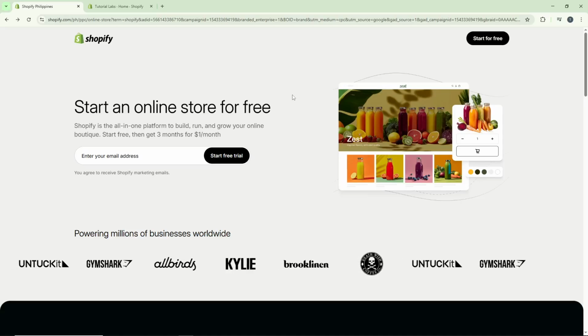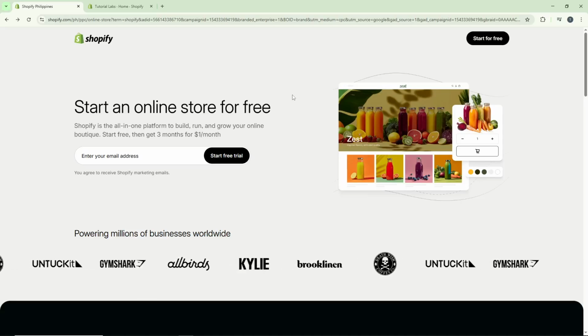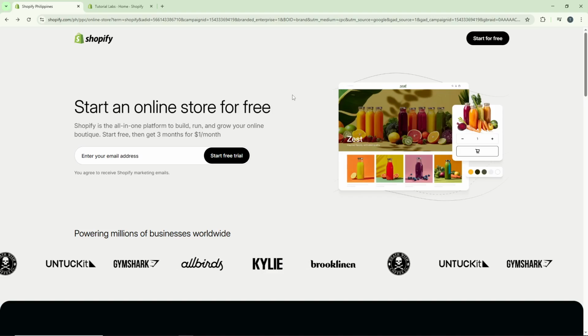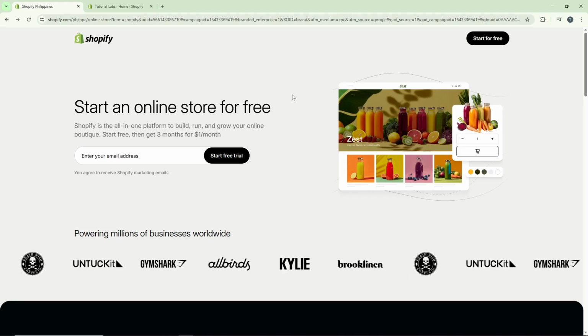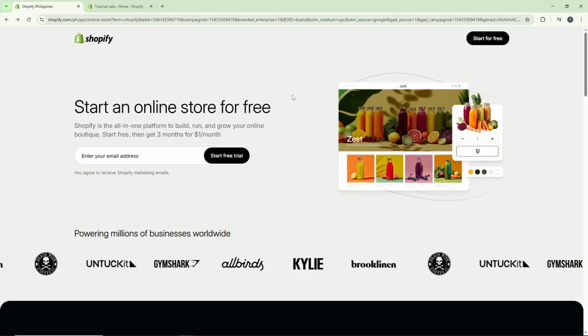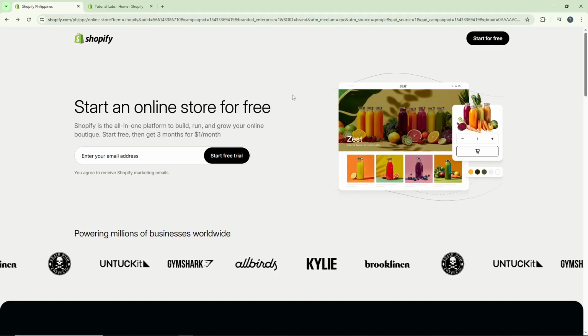Today, I'm going to teach you how to add payment methods to your Shopify store. This is essential for ensuring your customers have multiple options to complete their purchases, which can significantly boost your conversion rates and make checkout smoother for everyone.